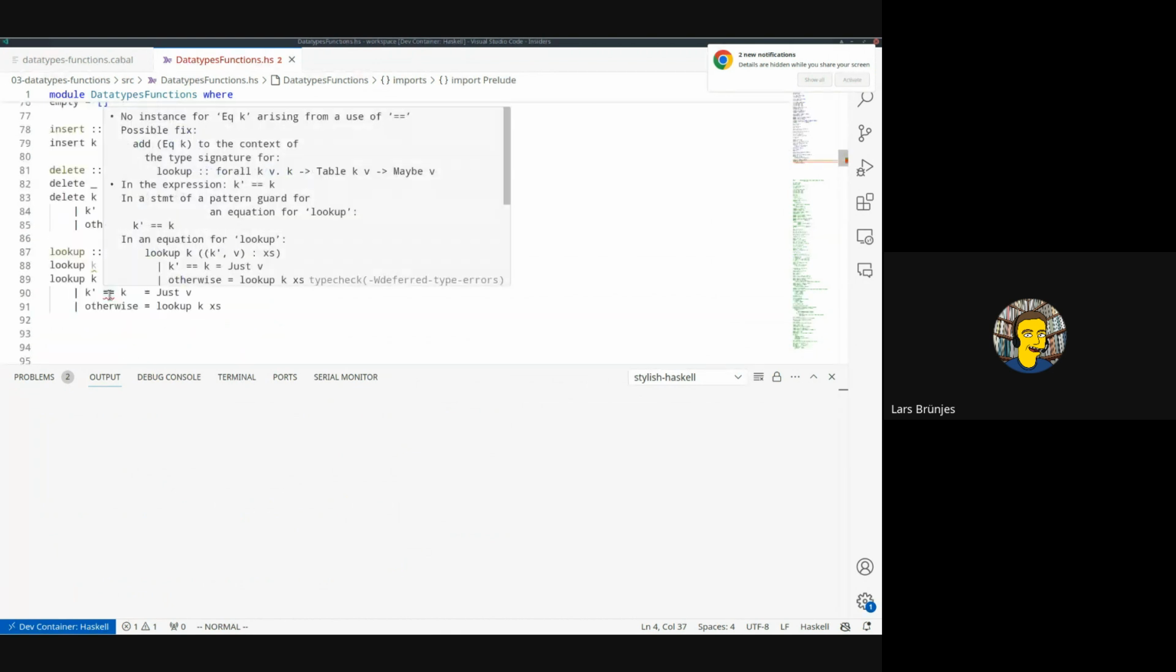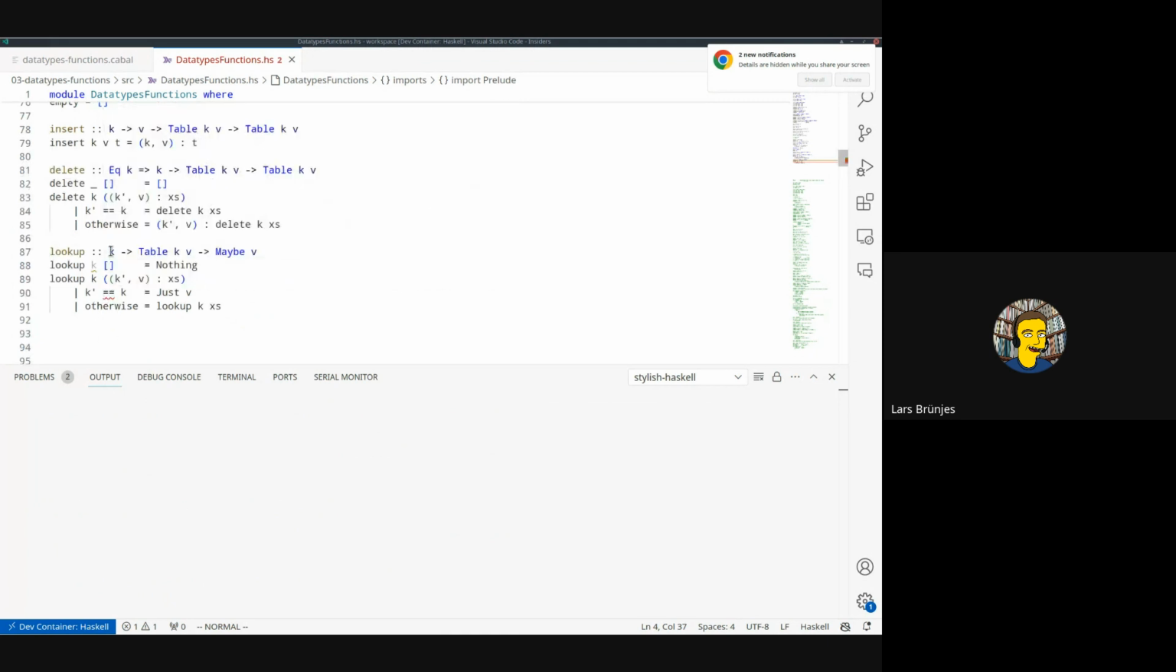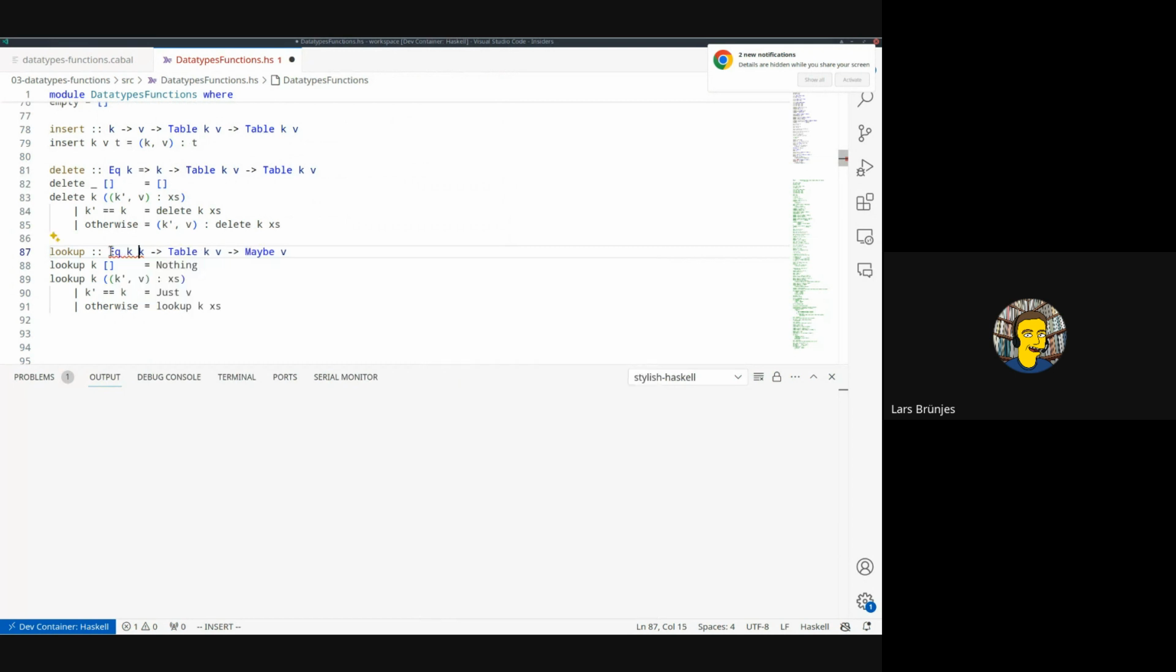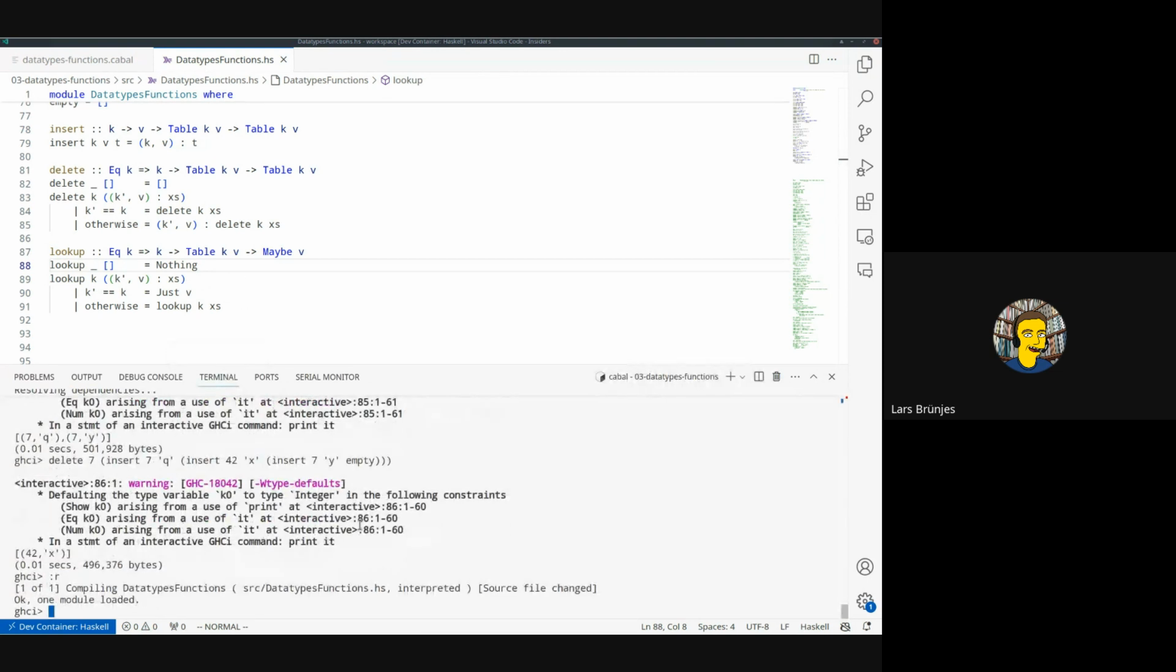Okay, now of course, because I'm using equality comparison again, I have the same problem as with delete, so I need the E constraint. And I get this warning from my editor that in this case I don't need the K, so that's not an error, but I can replace it with an underscore.